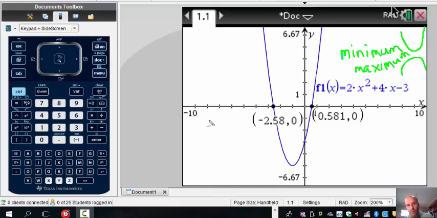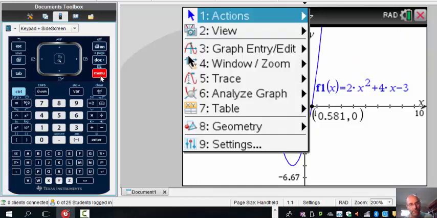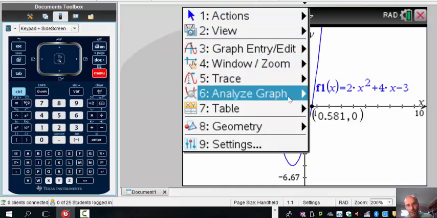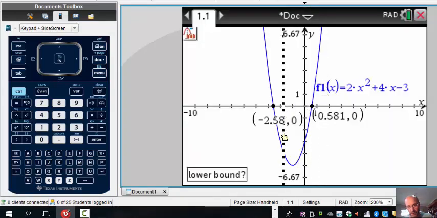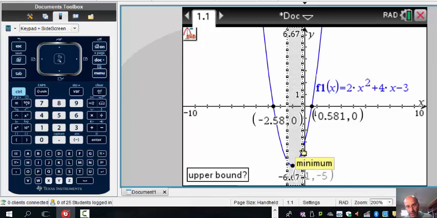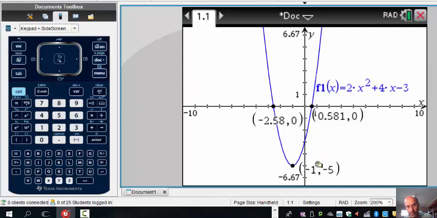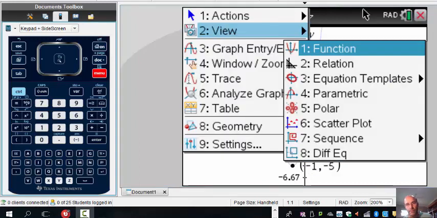So what else can we do? We can use the Nspire to find that. If we click off our pen, go back to menu, analyze graph again, and choose minimum, you do the same thing and click either side. It's prompting you with a question in the bottom left corner, lower boundary, a bit to the left, a bit to the right, and then you've got your point there, negative 1, negative 5. So that's pretty simple.